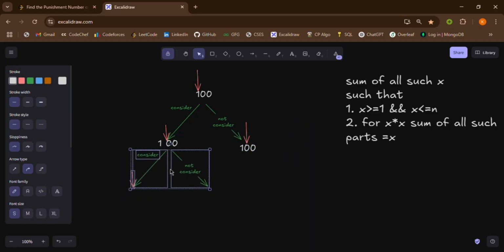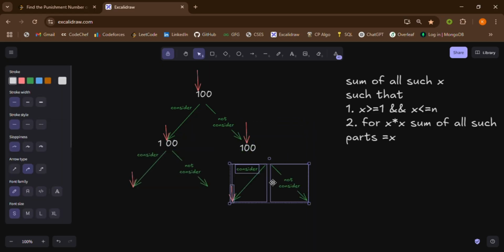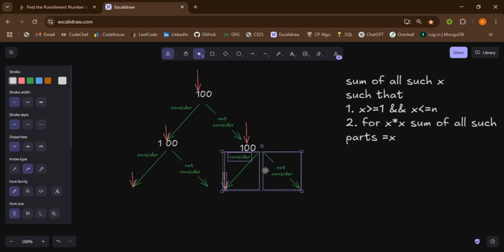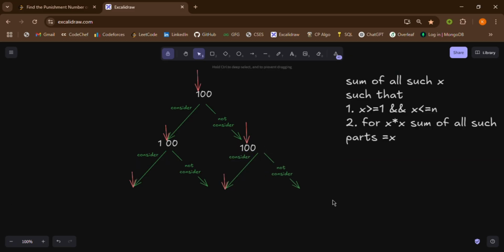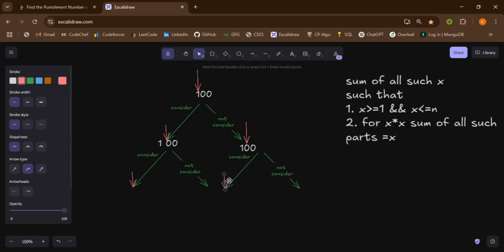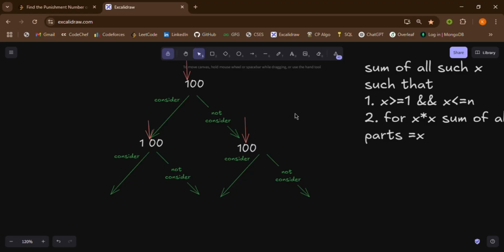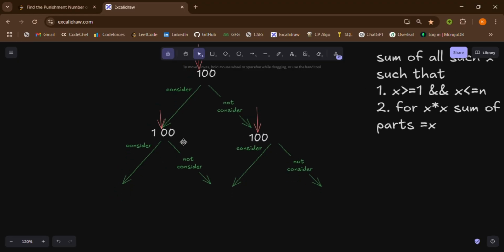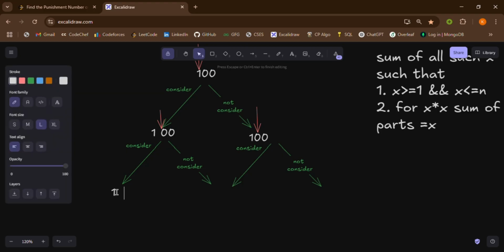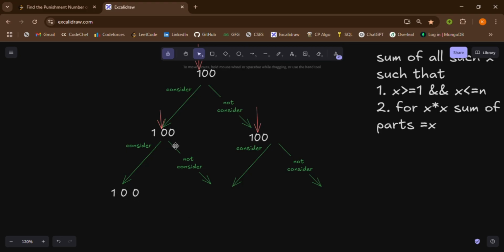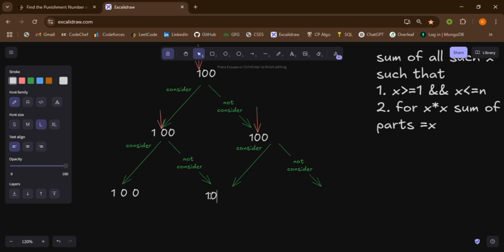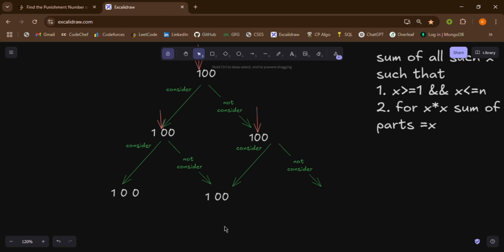Again, I had a choice to consider them or to not consider them. Again I would have a choice for this number, if you can notice. So if I had considered this number into a different set, then I would have got 0 and 0. If I didn't consider that number, then I would get 1 0 0.